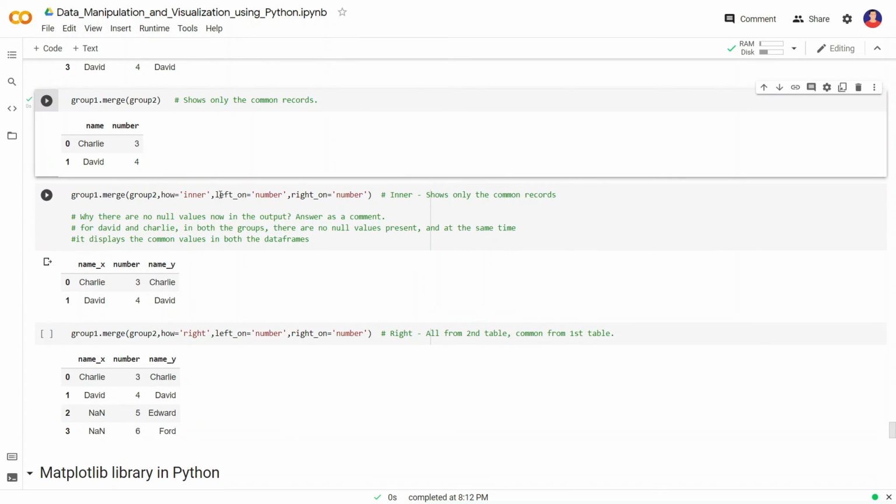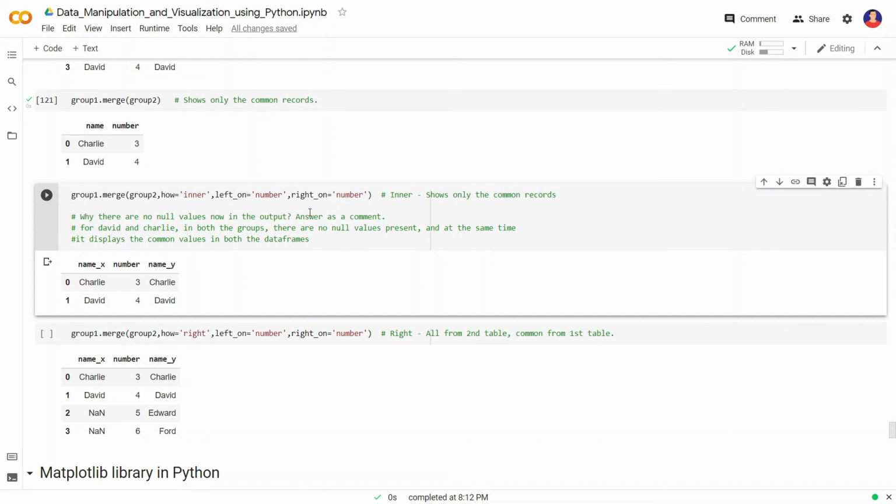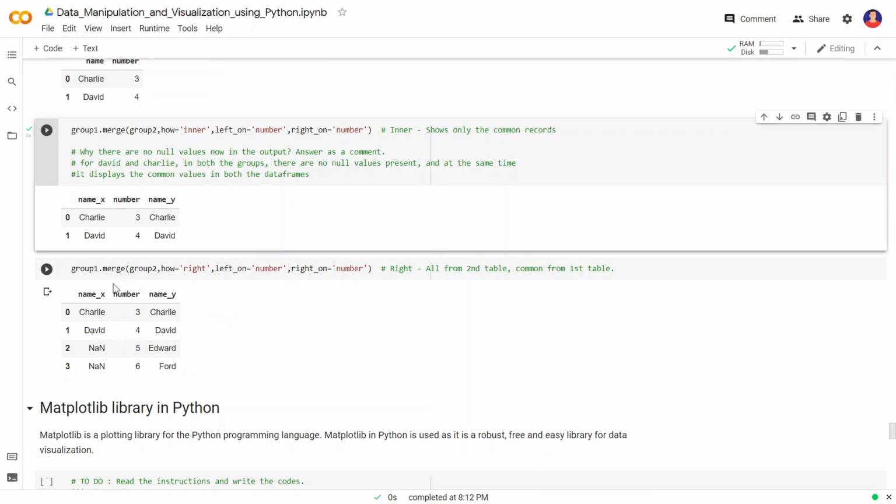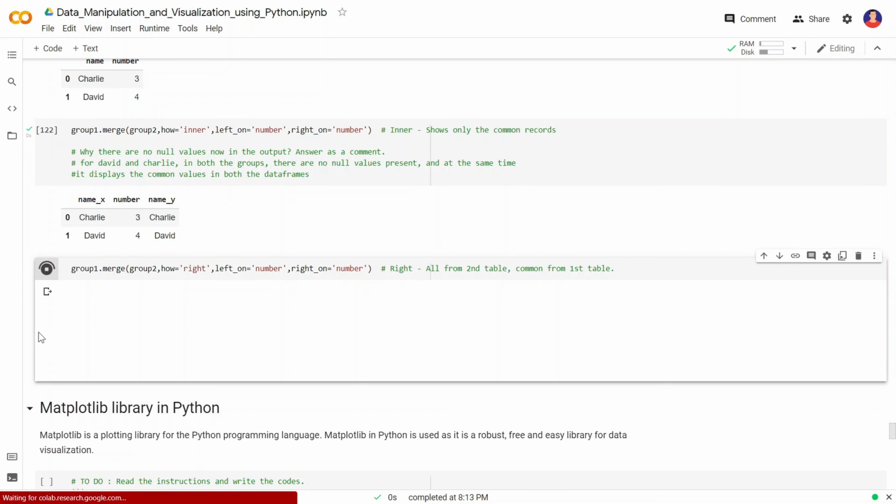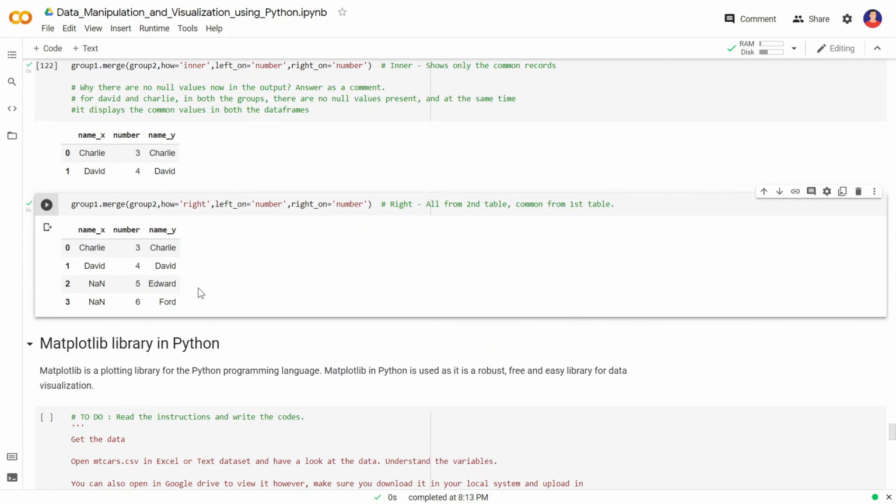Similarly here, how is equal to inner, which also shows the common records only, left on number, it will merge on the number column, and right on number, that is the left table's number column will merge on the right table's number column. And here we can see the output. Now here how is equal to right, that is all from the right table will get joined to the left table, that is the common from the first table. So here is the output.